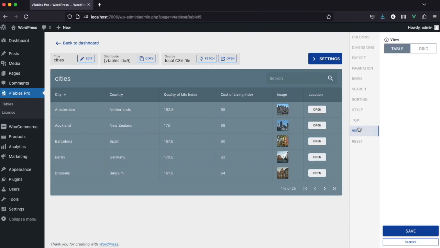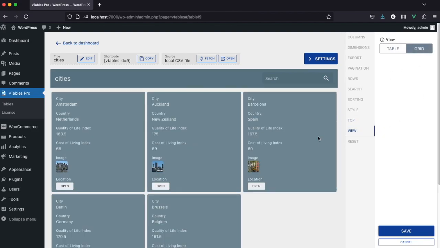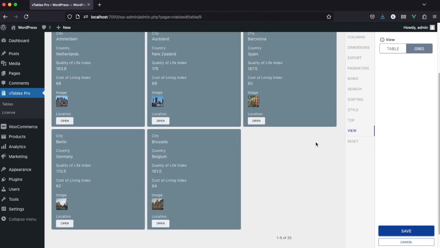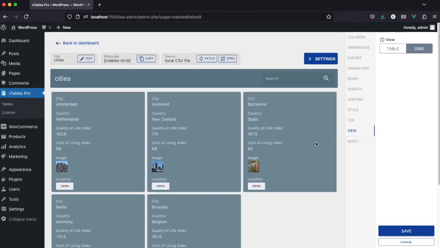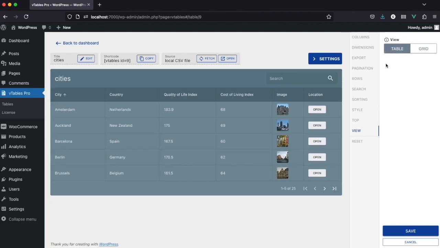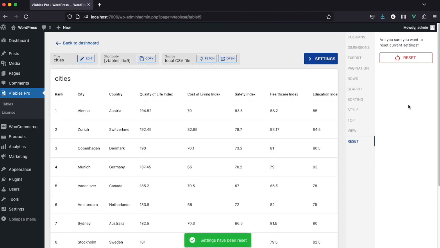In the View tab, you can switch the table view to look like a grid if you want. Here it is. Finally, the Reset tab pretty much speaks for itself. Here, you can reset all your settings to default. Now let's move to the next part of the showcase.